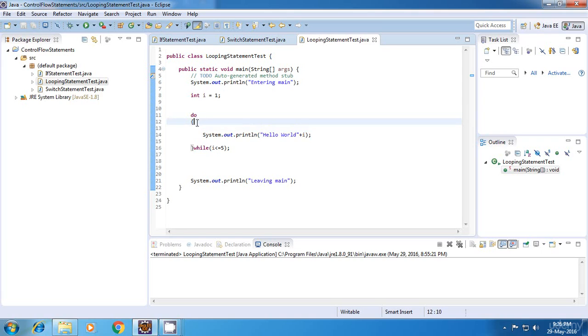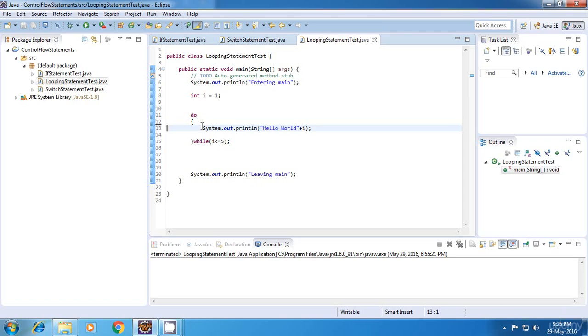So the do while loop is executed at least once, whereas it is not necessary in the case of a while loop. If the first time the condition fails, then the while loop won't be executed at all. But in this case, the do while loop will be executed at least once. So if we have a requirement where we want to execute the loop at least once, then we should go for a do while loop. Okay, so let's run this program.